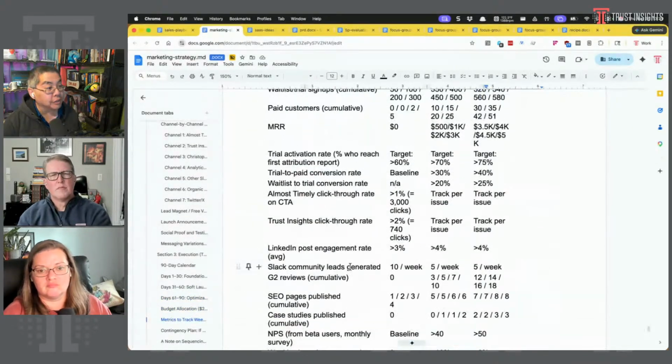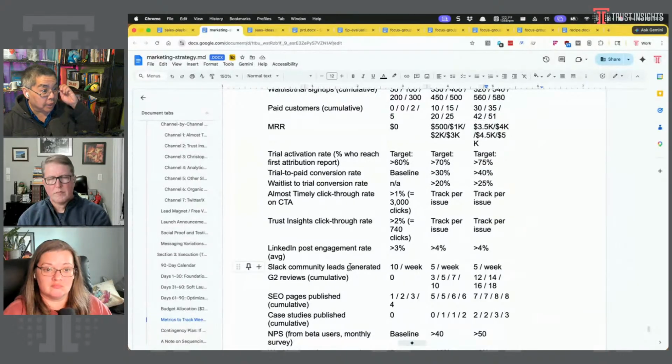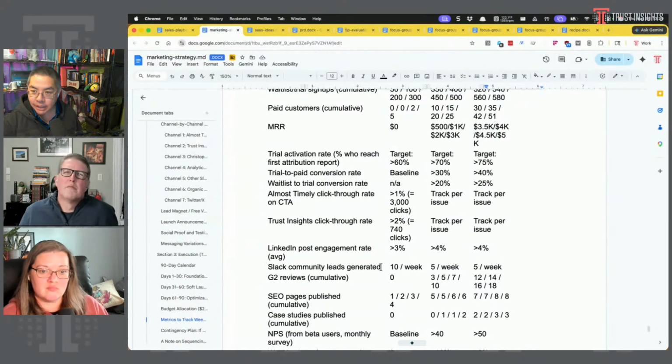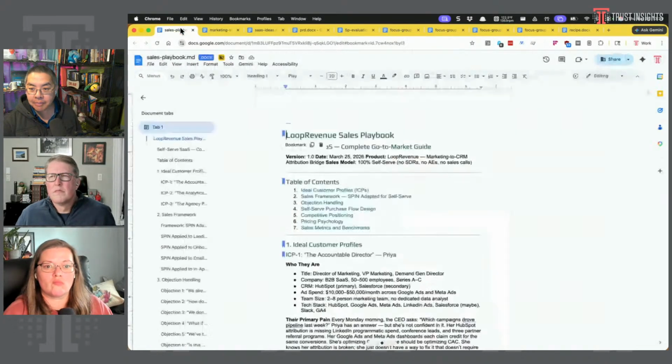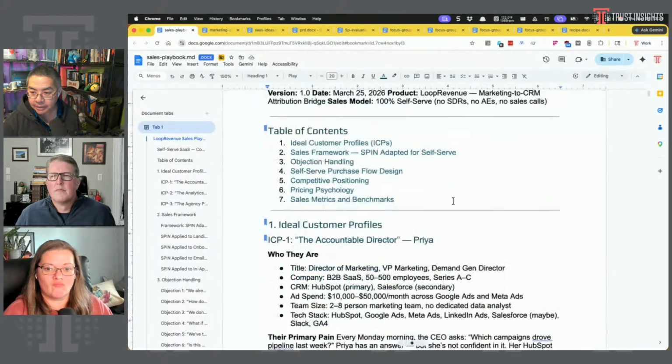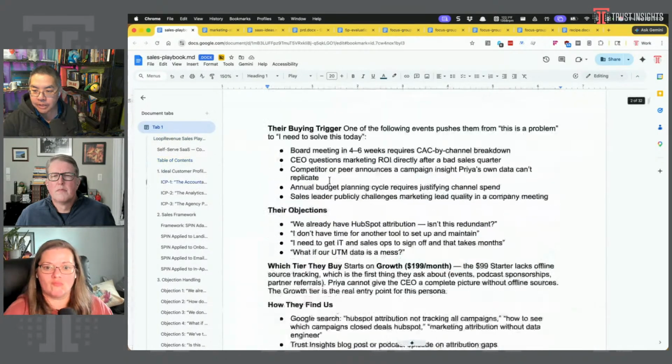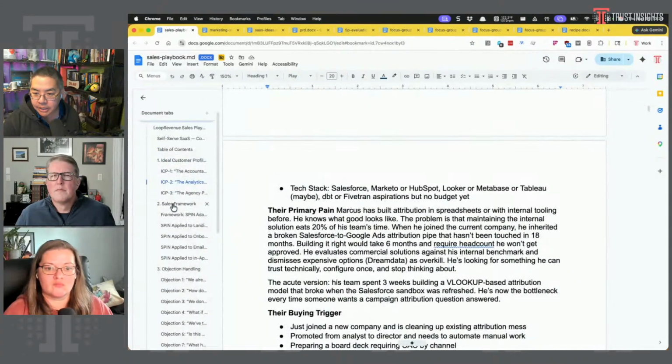These are your measures of success, so that the tool can programmatically measure itself. And then the final step was to say, here is your sales playbook. How are you going to sell this thing? So it even went through and said, okay, this is the framework to use.